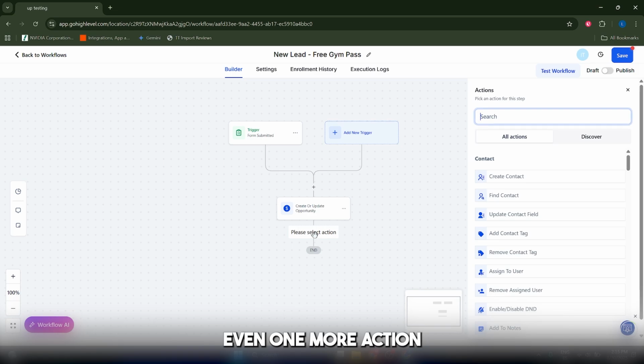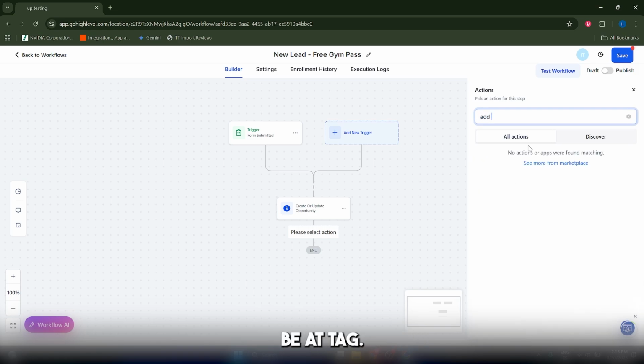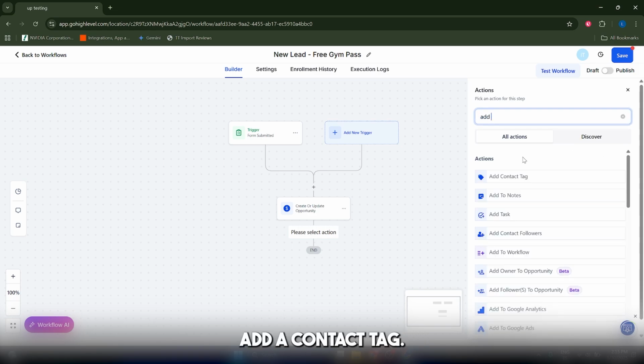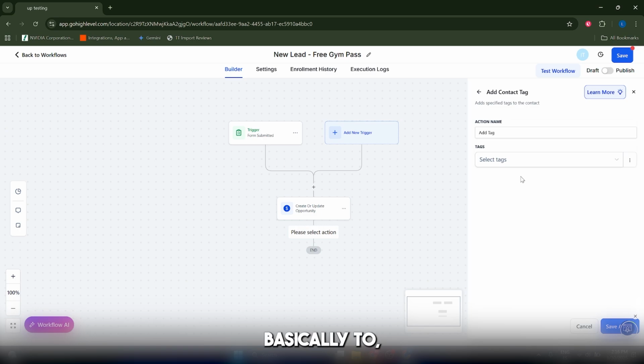I'm going to add even one more action, which is going to be add tag, add a contact tag. This is going to allow us basically to put the contact into a new tag. I recommend that you go back to the tag section and create something like hot lead, so you know that you have to contact this person whenever he's added to this tag.